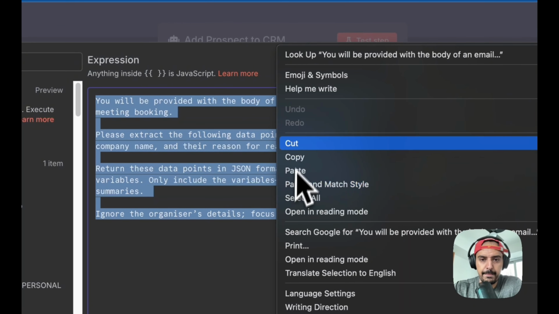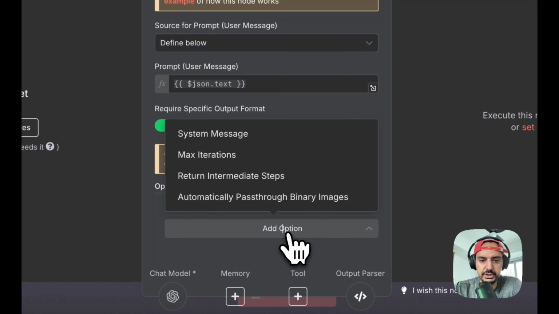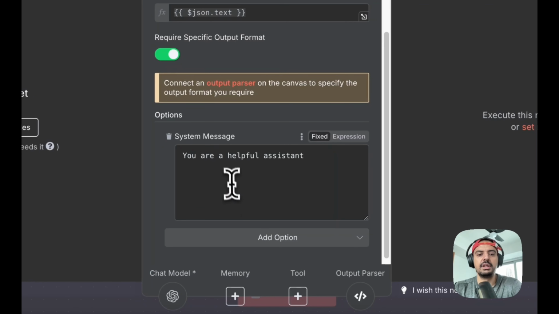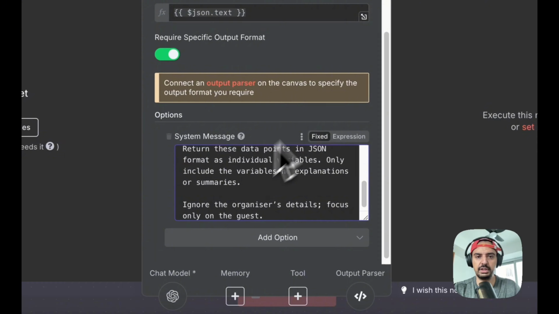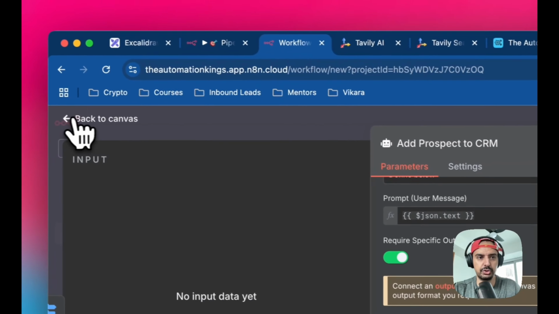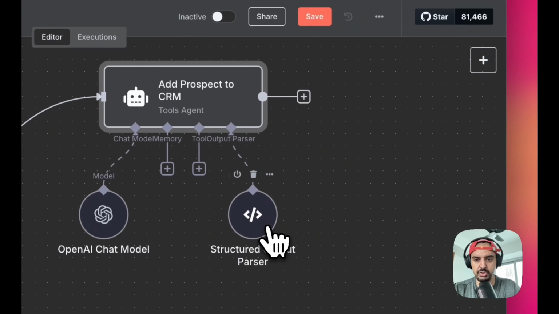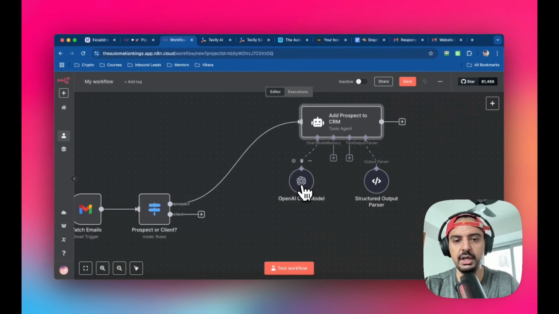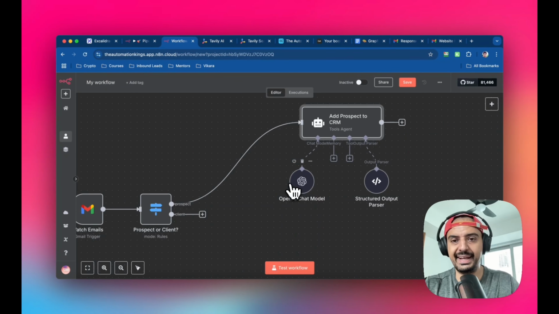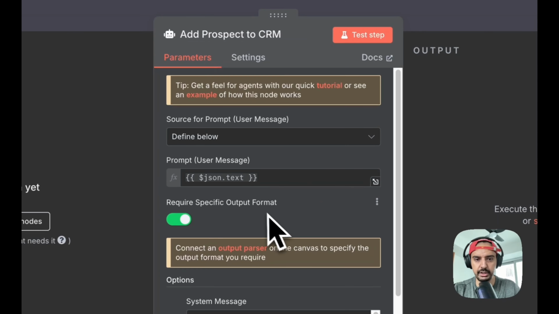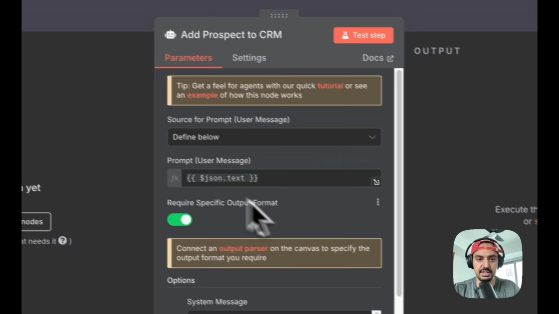Copy this, let's head back over to this, and then we want to go to option, system message, and then just paste that in here. Okay, and then test the step and you're good to go. Make sure you've got the structured parser and then the chat OpenAI model connected before you test it, otherwise it's not going to work. And make sure the required specific output format is connected, okay?